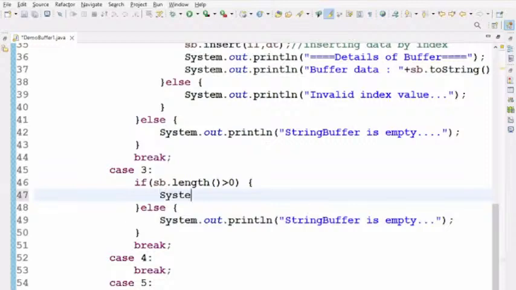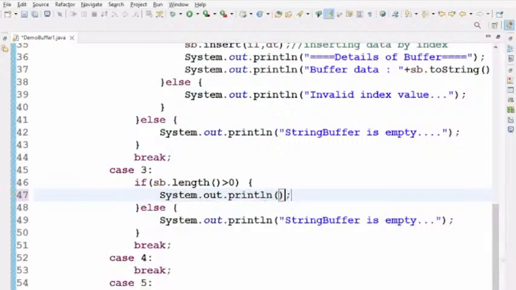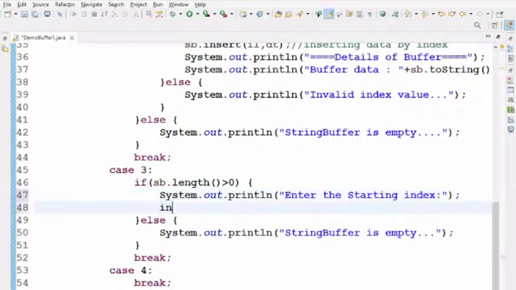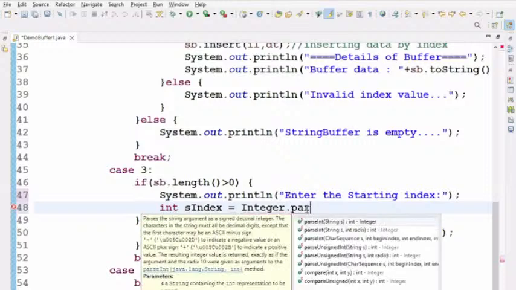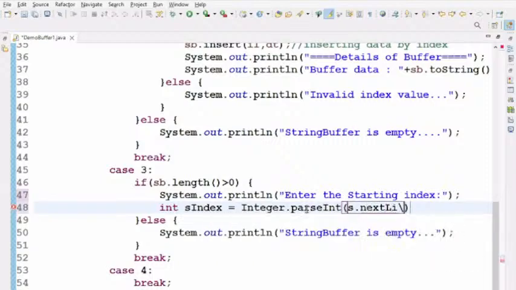For this, System.out.println("Enter the starting index"). Now int startingIndex = Integer.parseInt(s.nextLine()).